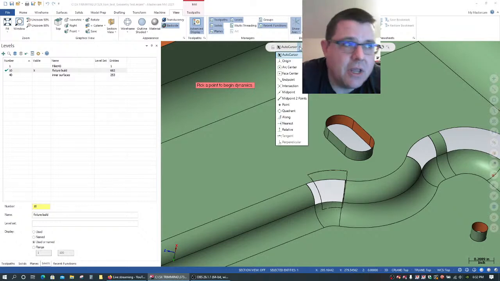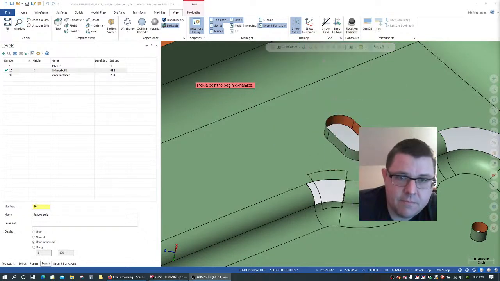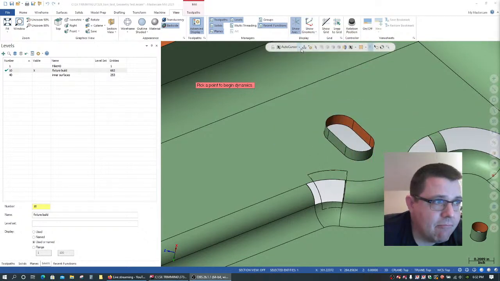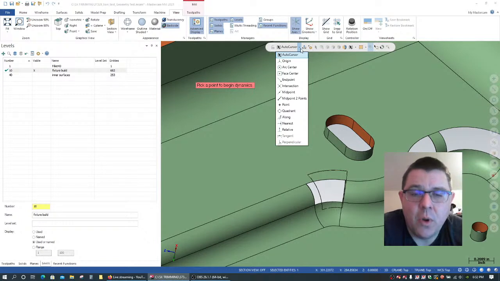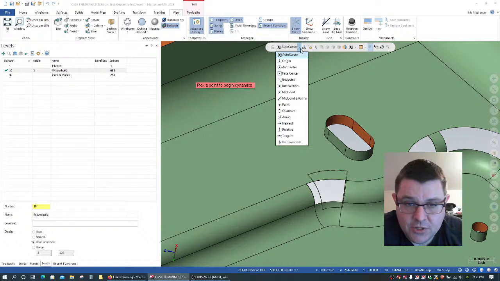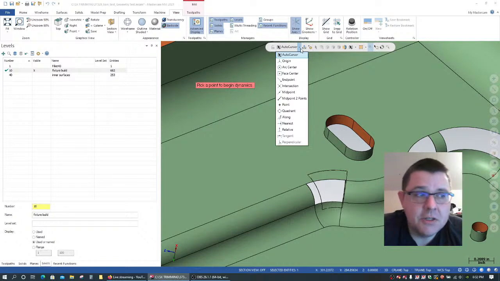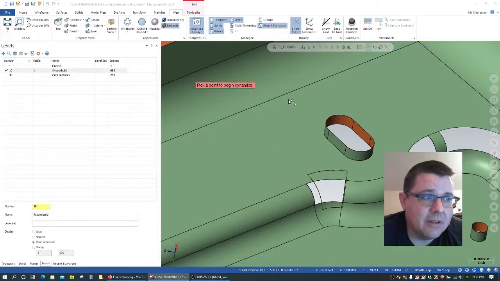This little drop down here is called the auto cursor. The auto cursor allows you to select different points off the model. Some of those points will auto-select by default if you just hover your cursor over them. But in this case, what we want to do is select the end point of a surface. So I'm going to choose end point.